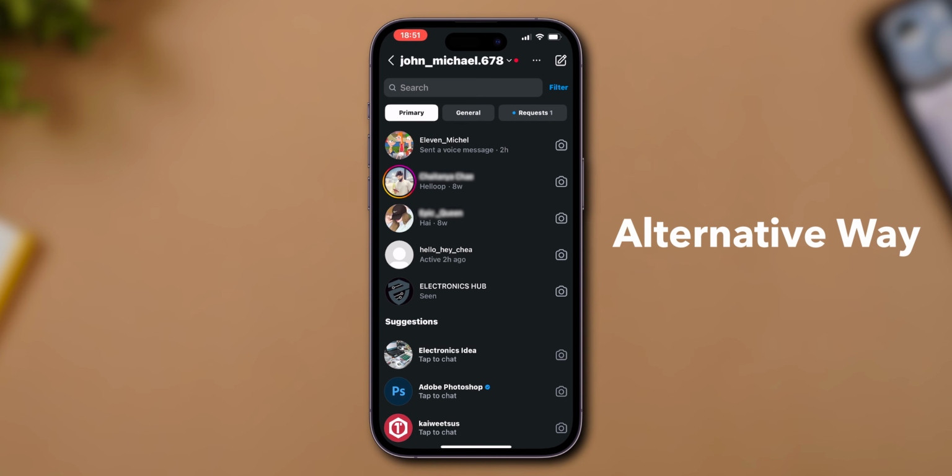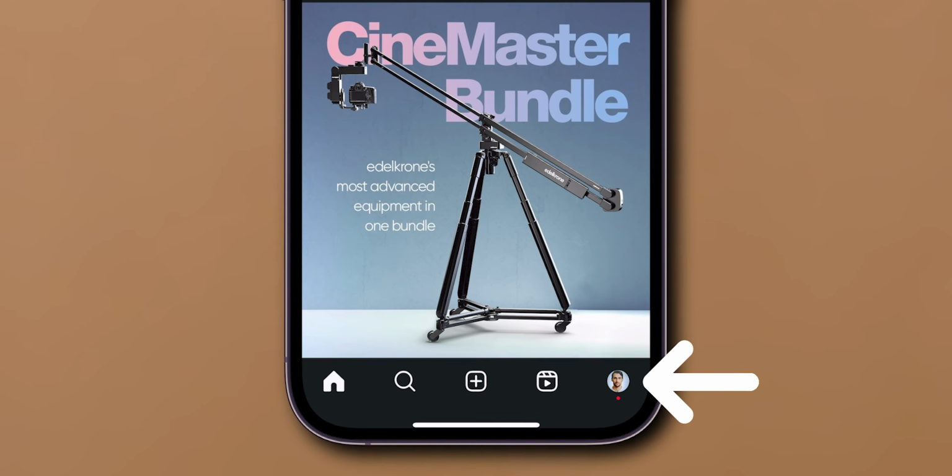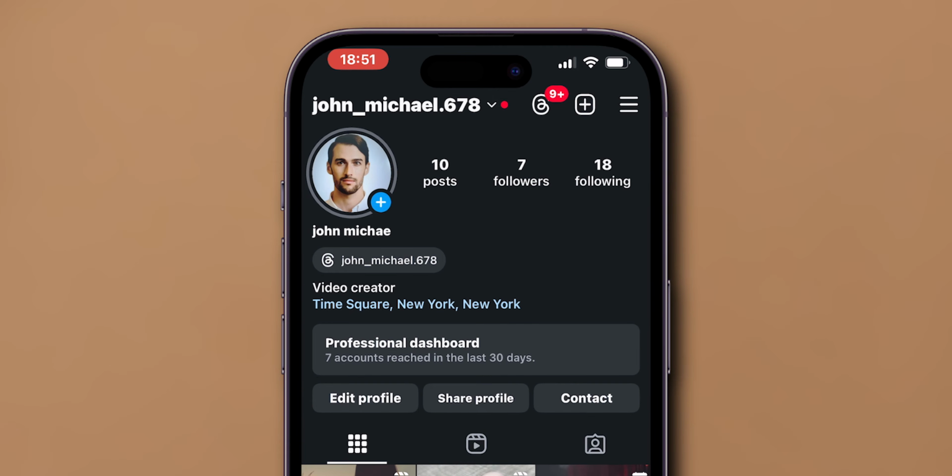The alternative way is to make sure you have a professional account. To check if you have a professional account or not, go back to the home page. At the bottom right corner, click on the Profile menu. Now, under your profile name, you can see the professional dashboard, that means you have a professional account.